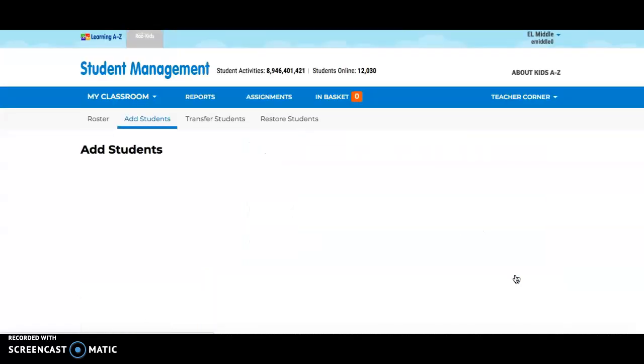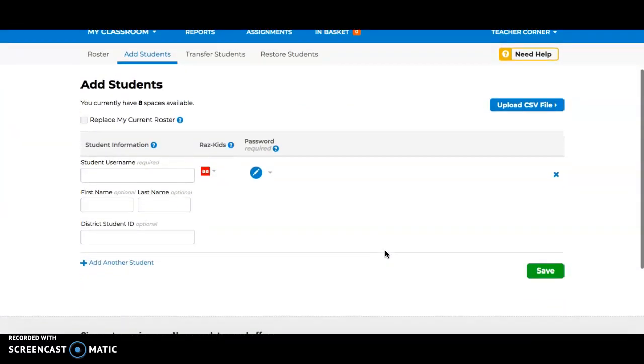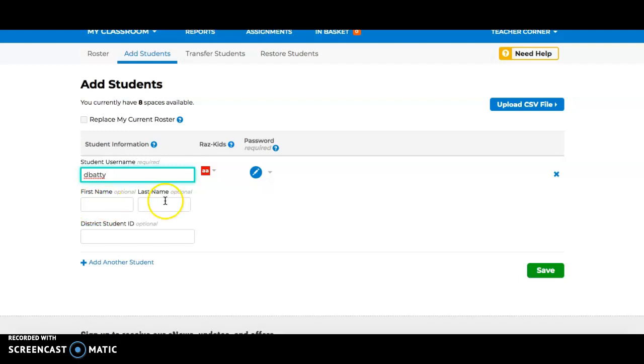When you do that, this is what you are going to see. It's going to have student information, the Raz-Kids level, and a password. So you're going to want to type the student username in here. I often type the student's first initial and then last name. And then it's optional. If you want to, you can type their first name and their last name in there. I typically do that just for the student's benefit. And I don't put the student's district ID in there.